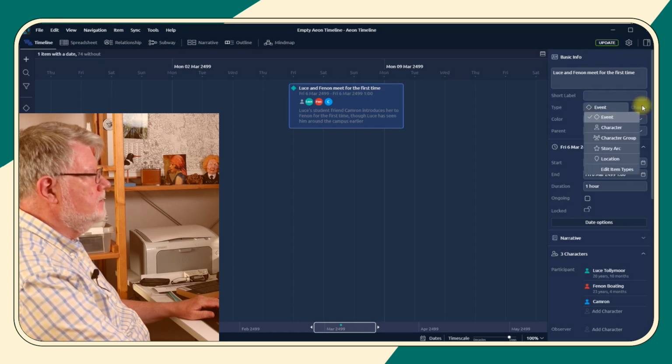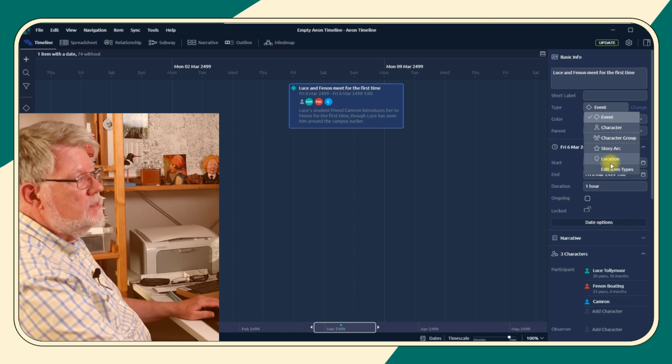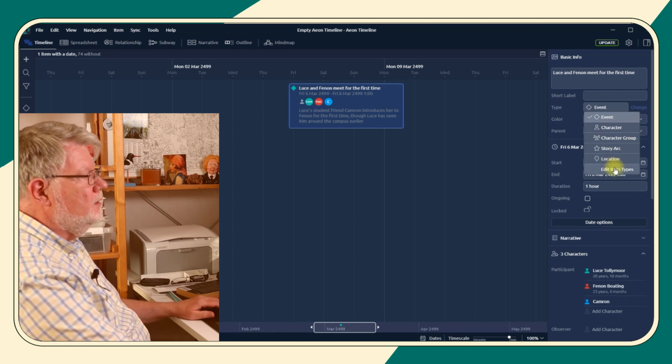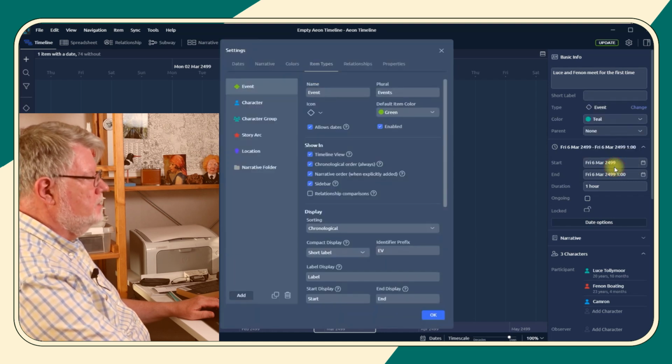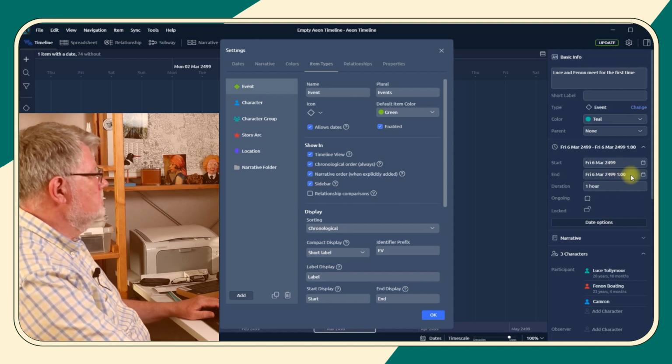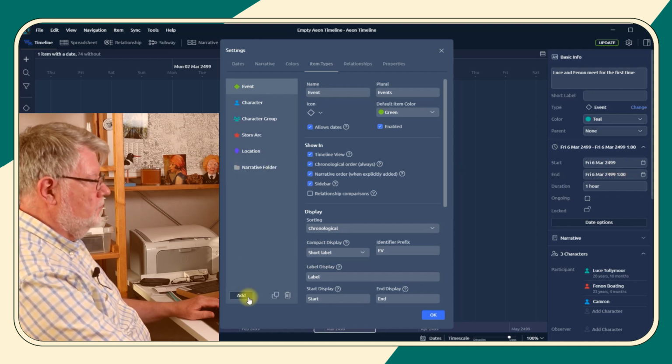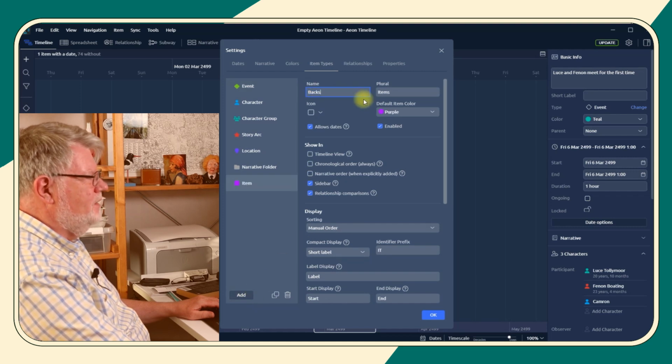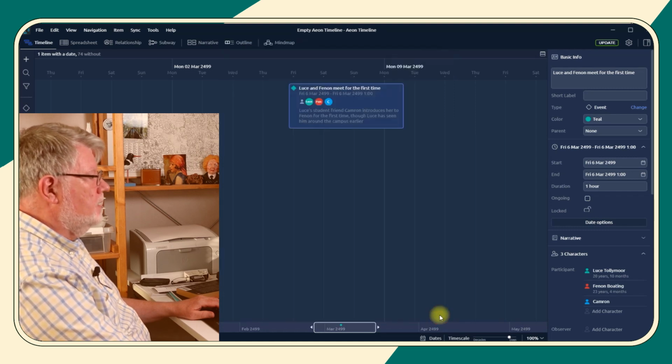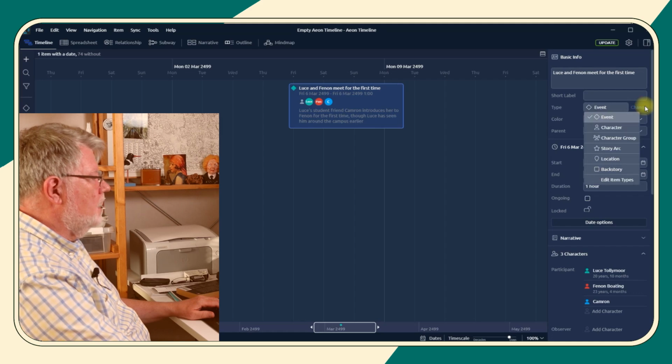Now, I don't see backstory as an option when I click on the change button here, although I know it exists as an option in some of the Aeon 3 writing templates, so I'm going to add backstory by clicking Edit Item Types. I'm a bit puzzled how to do this, but here is the settings panel and here is item types. So let me add backstory. I don't think I need to add a plural, do I? Click OK. Now, back to the event card, and there is backstory as an option to choose.